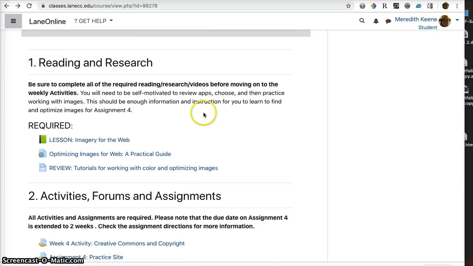Reading and research for this week. Be sure you do these in the order they are listed. Here's the lesson, imagery for the web. It'll give you the background and all the information that you need to find copyright-free images and to learn about optimizing your images for the web. In a nutshell, what you're learning this week about optimization is you're learning to take an image and balance the image quality with the image load time, or what they call the file size or file weight. So you're walking that fine line between quality and download time. The lesson here will give you some good examples to take a look at.